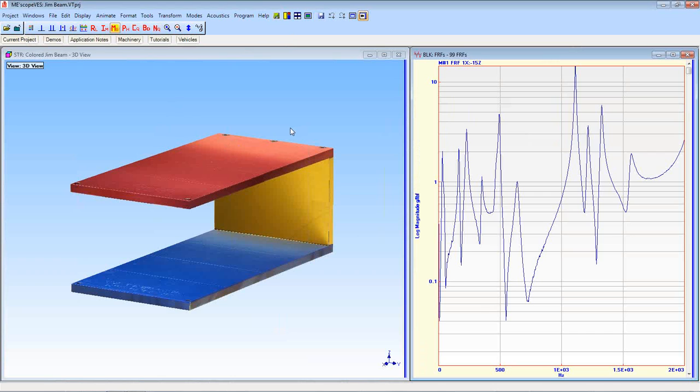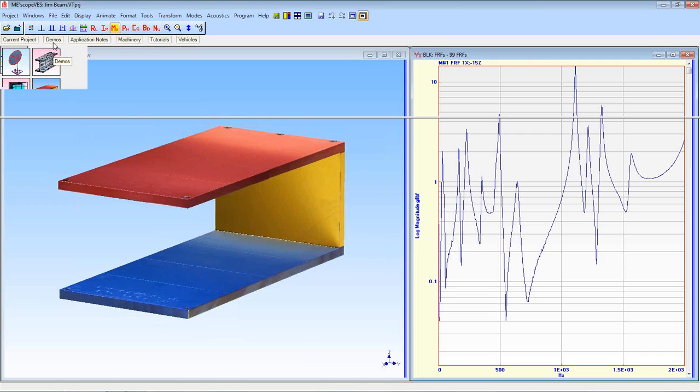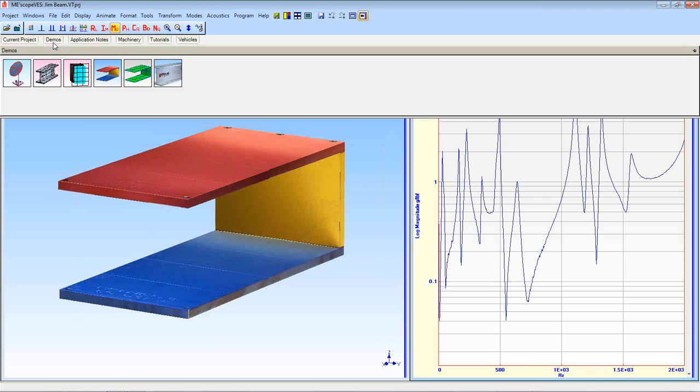This is ME Scope, and I've opened it on a project that most of you should be familiar with. This is called the Jim Beam project, and it normally is under the Demos tab. So you can see I've moved the mouse up here and placed it on the Demos tab to open up the Jim Beam project. There's a little description of it, and I've got this project open already.